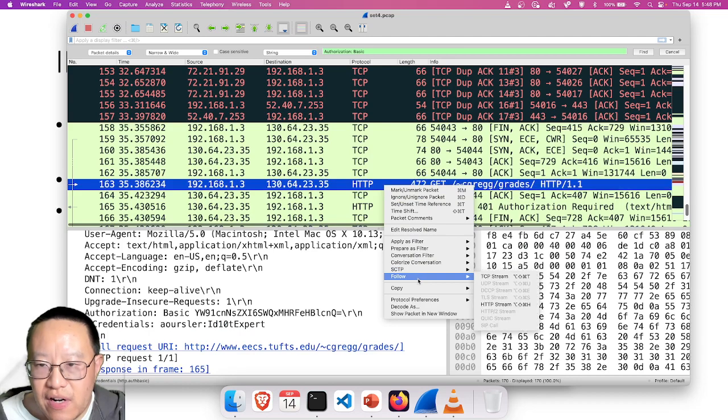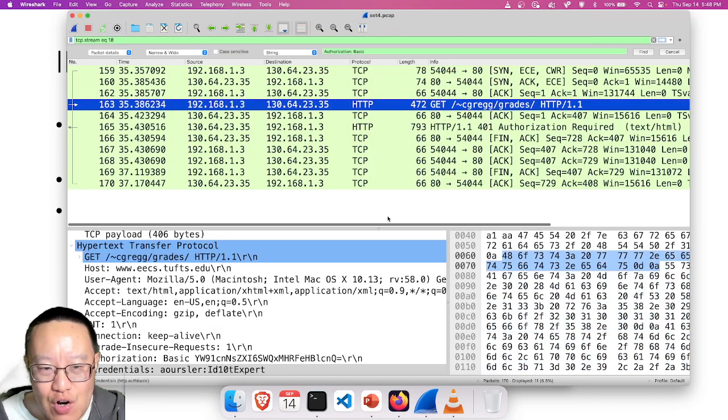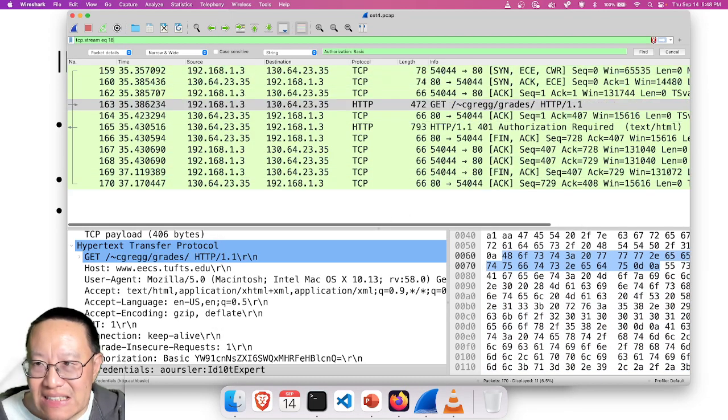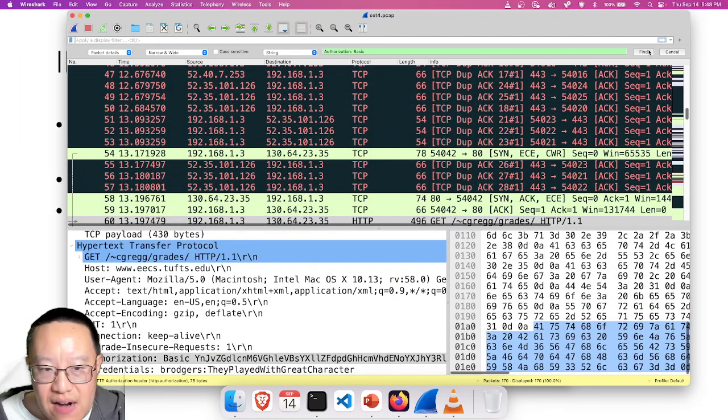Right-click, follow TCP stream or HTTP stream. And then, this is not good. 401 Authorization Required. The server could not verify that you are authorized to enter. Either you supplied the wrong credentials, bad password, or your browser doesn't understand. Yeah, that's not good. So the A. Ausler one is bad.